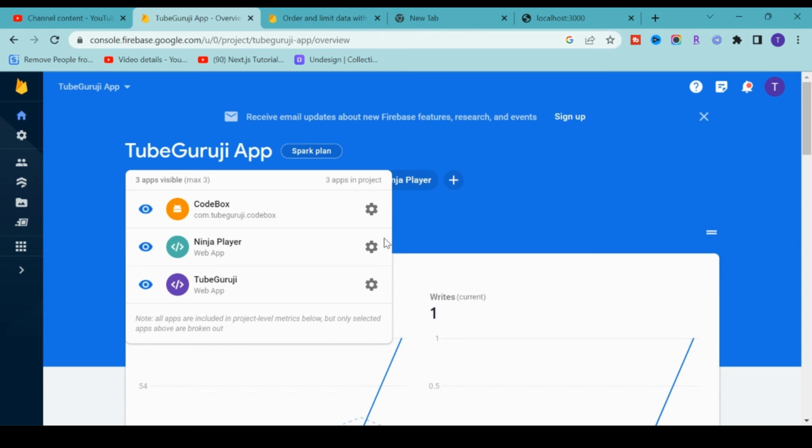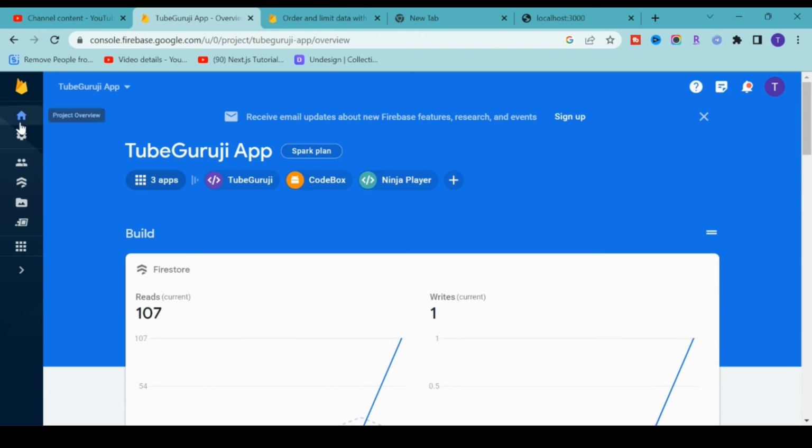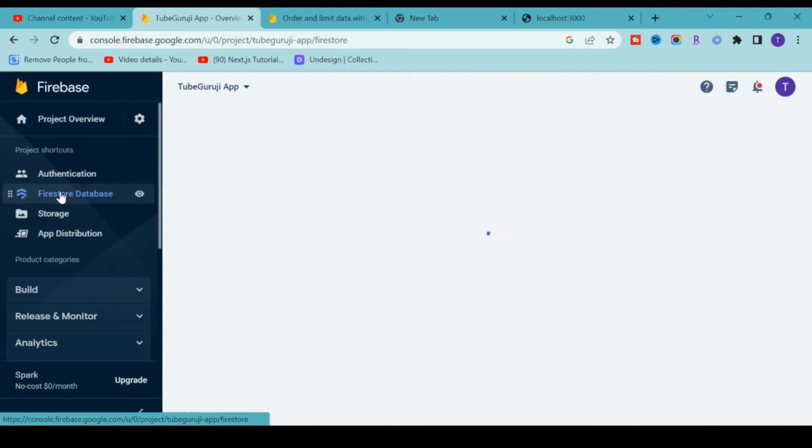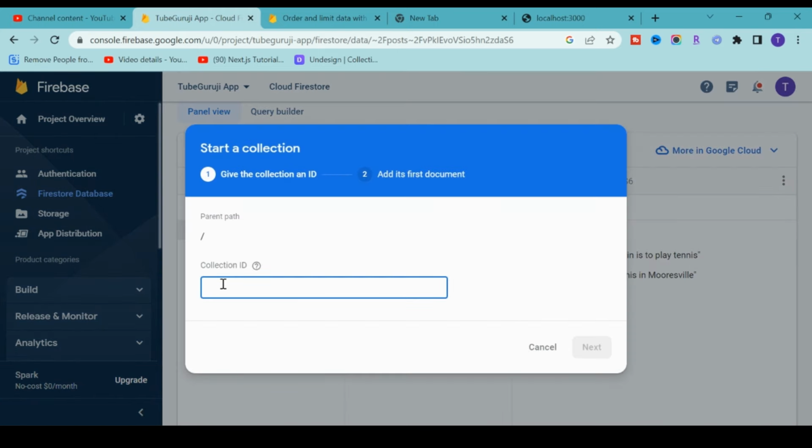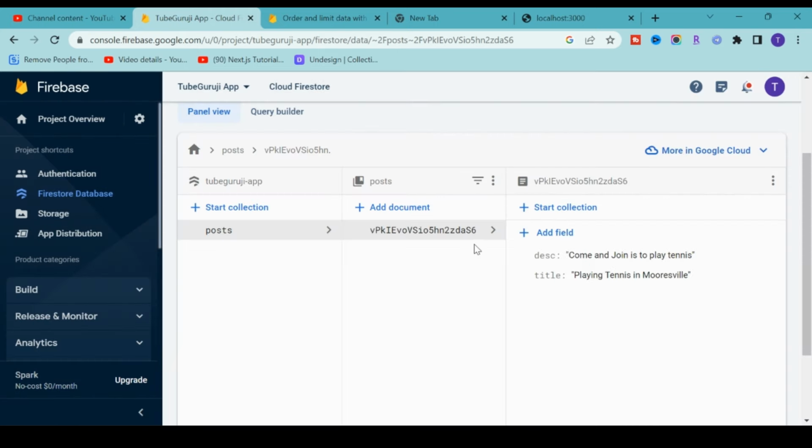Then let's go to this Firebase database, the Firestore database. Here you have to create a collection. I already created one collection called posts, and I added one document with the title and the description. You can create one by clicking start collection, giving the collection ID, and then adding documents into it.